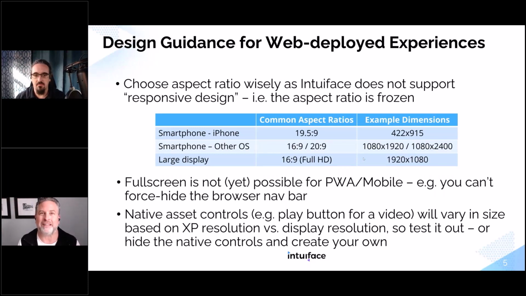The point is, test it out and maybe consider using your own controls. Don't rely on the asset control itself. Make your own control. You have much more ability to determine its size and how it looks. So this is more of a test kind of thing. Make sure you like how it looks and play with it if you don't.